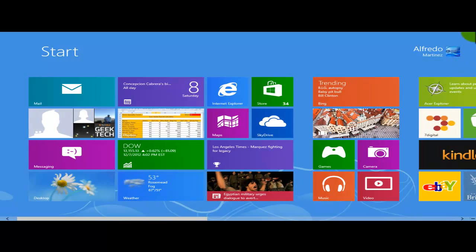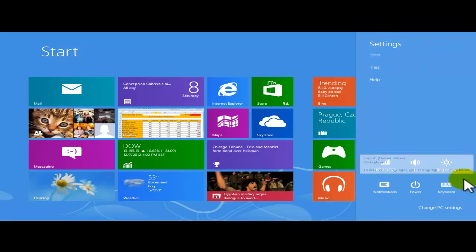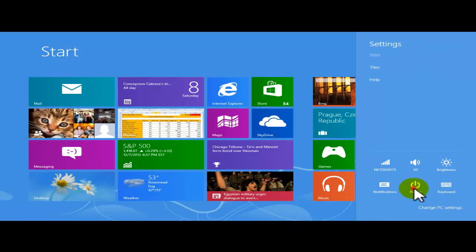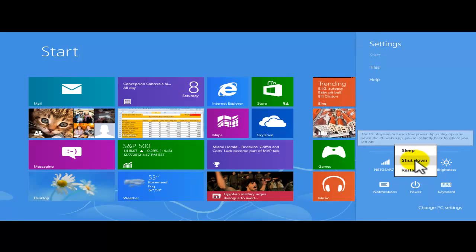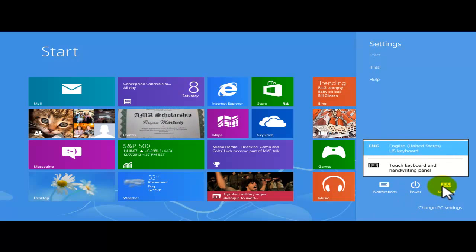Back to the top right corner, I'm going to see my charms, back to settings, and here are the power options. I want to put my computer to sleep, choose done, restart. I can do that from here. And then we have my keyboard.